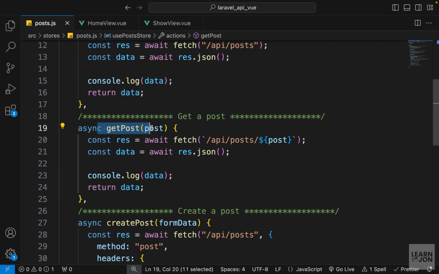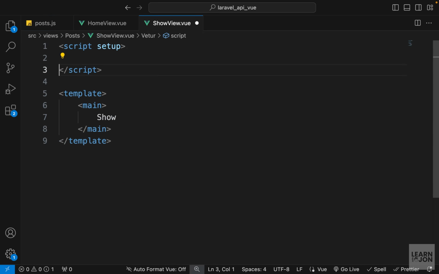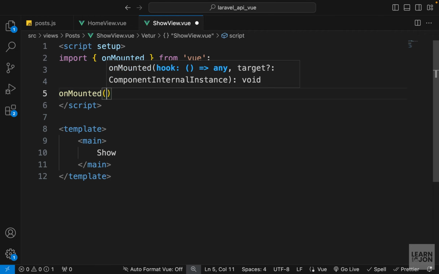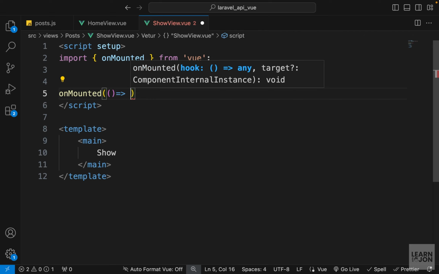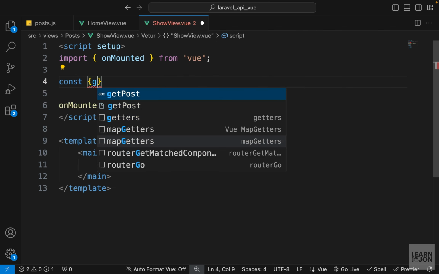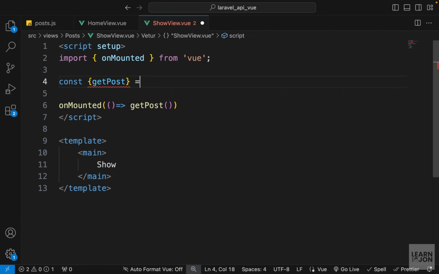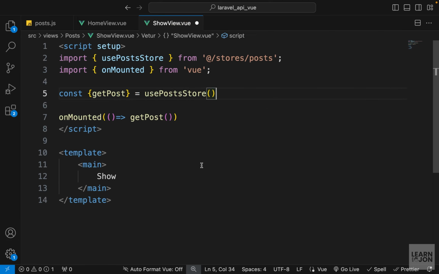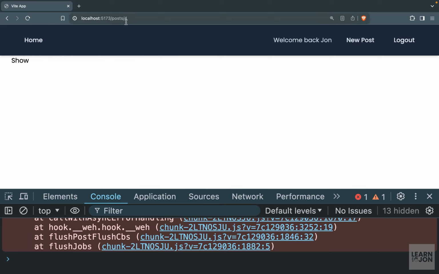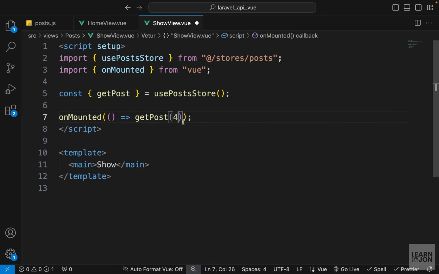So now we want to call this function in our show component. Right here in our script tag, again, like the home view, we can say onMounted, importing it from Vue. We want to call that function. For now, let's just pass a callback function and say get post. And of course, we need to import that. So let's say const and get post. We want to set this to use posts store and import that from the stores directory. Of course, now this is expecting a post ID. Since we know our post ID is 4, I'm just going to pass 4 here, and we will fix it in a moment. But for now, we just want to see the result.